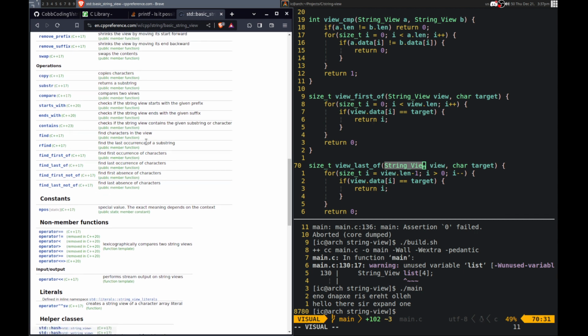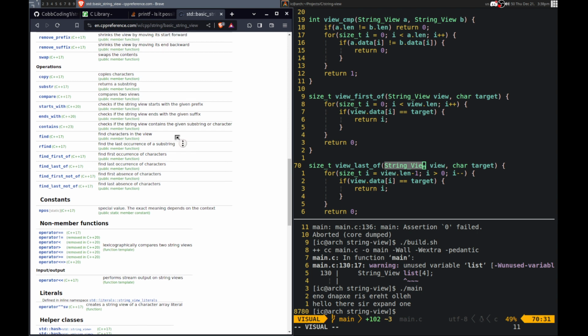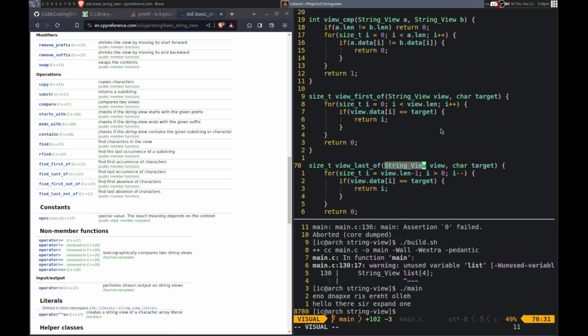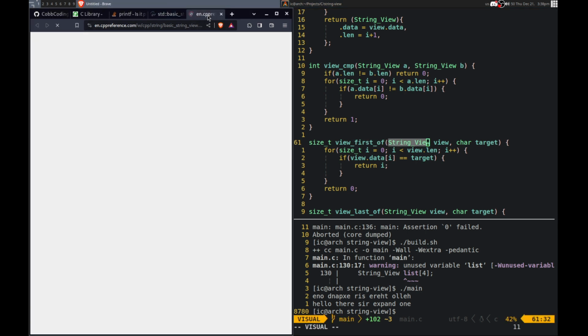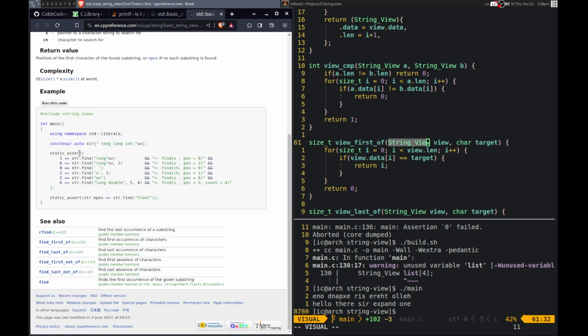R find, the last occurrence of a substring. So I could do that. Do stuff with substrings. I don't know that I want to do that though. Find characters. Okay. Yeah, well we have first step. So how does this work? Find. Alright. Find a string in there.